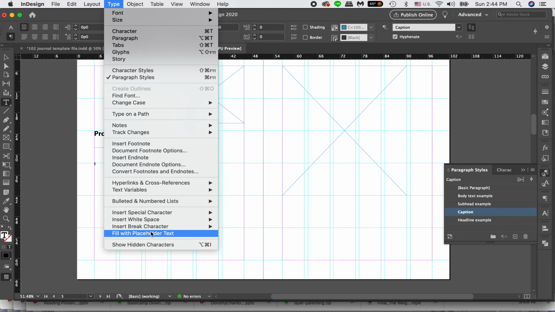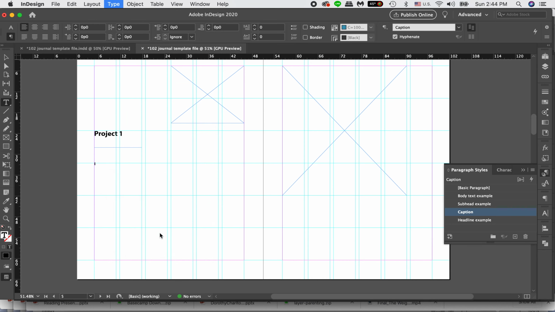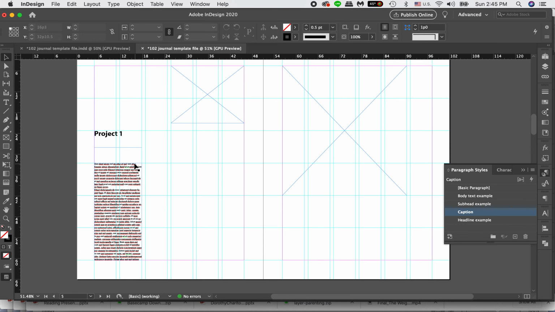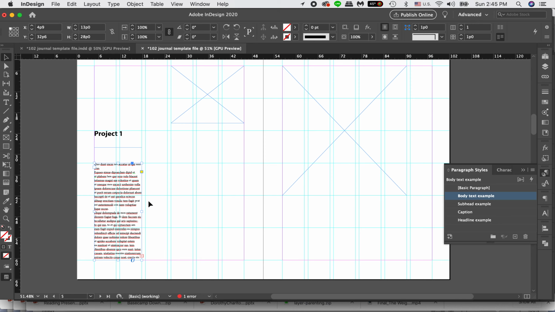Just select the text frame you have, go to Type, Fill with Placeholder Text, and InDesign will fill random text into the frame that you created. That's pretty easy. It gives you a clear vision of how your text will look. Make sure you select the text and then apply the correct paragraph style for it. It will look like this.